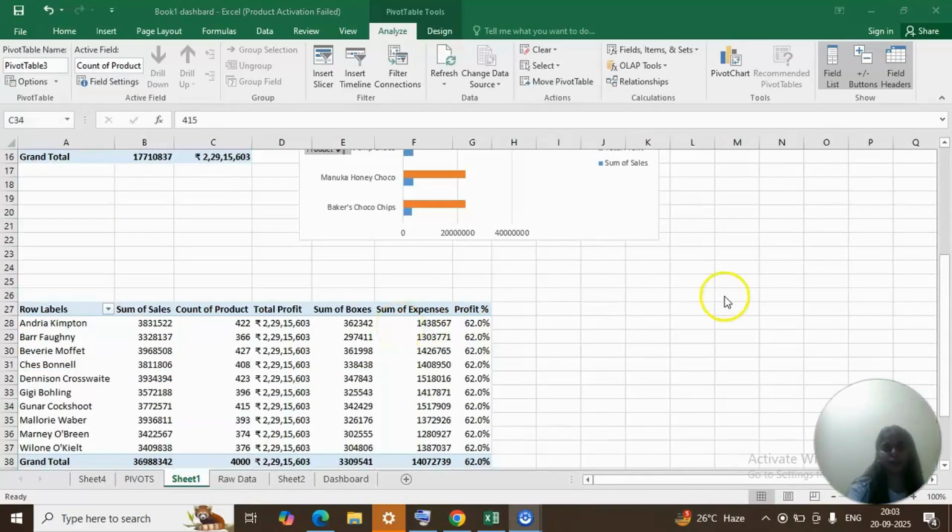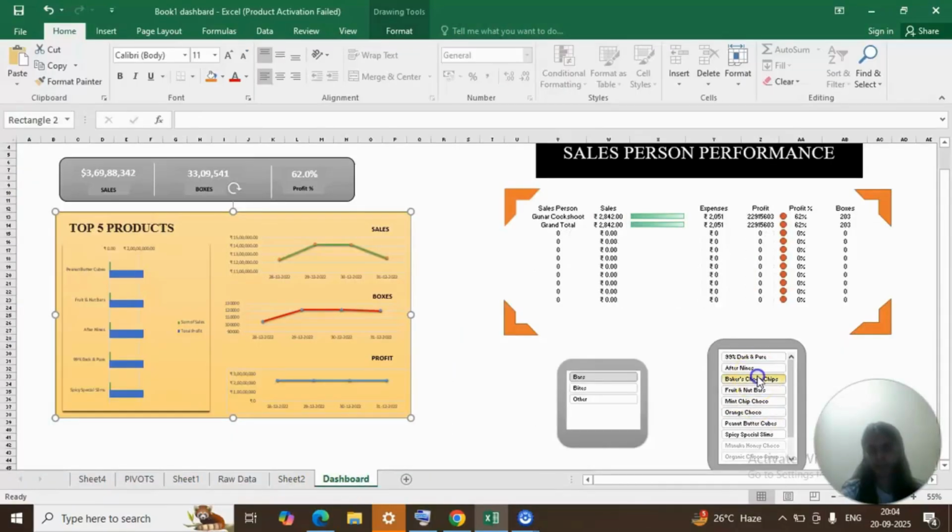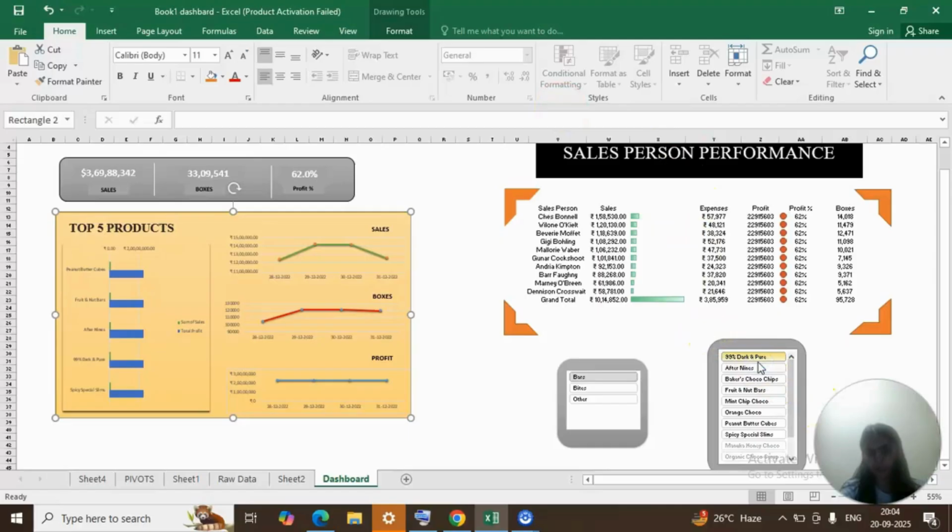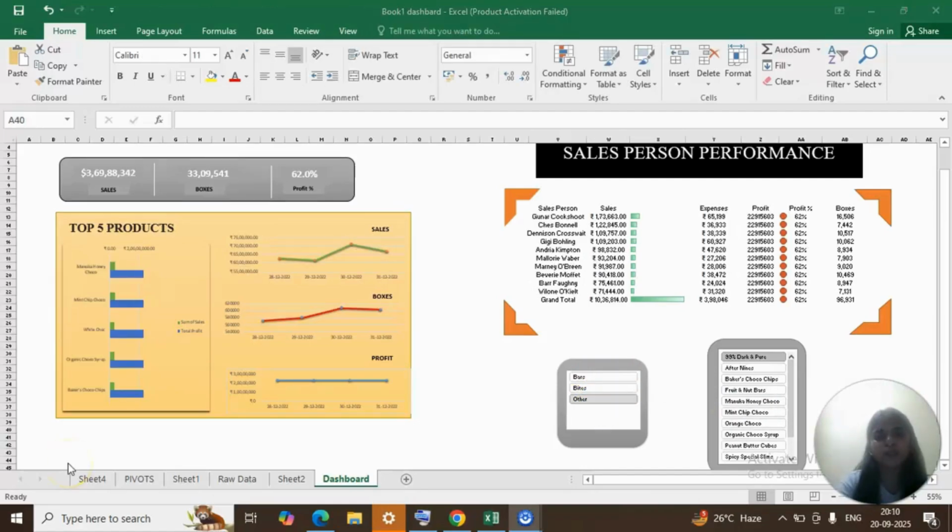Just how we did for the category slicers, I'm gonna put the slicers to the product also. I can show you. So if I will change the product, the whole dashboard will automatically change. To make the dashboard interactive, I add slicers to the fields like categories and products. By doing this, I can filter the whole dashboard by just one single click. Once all the charts were ready, I arranged them neatly in one single sheet. And just like that, our dynamic dashboard is complete.